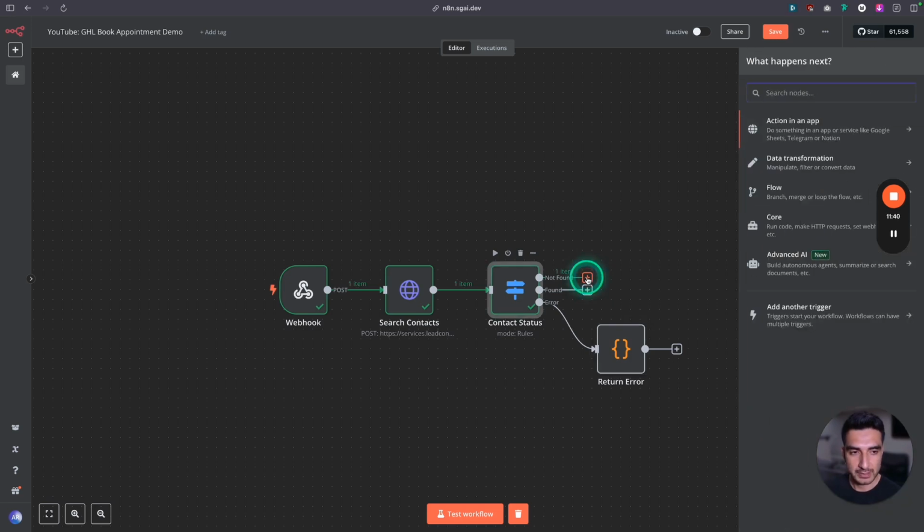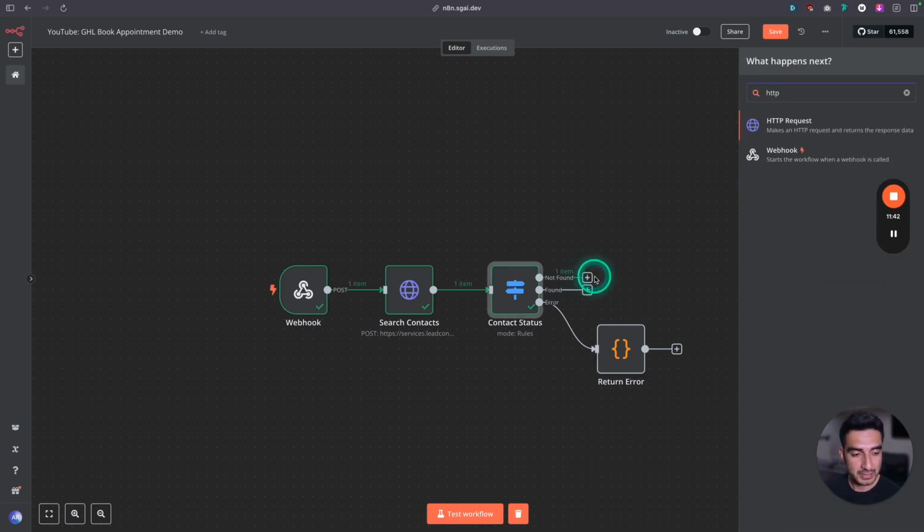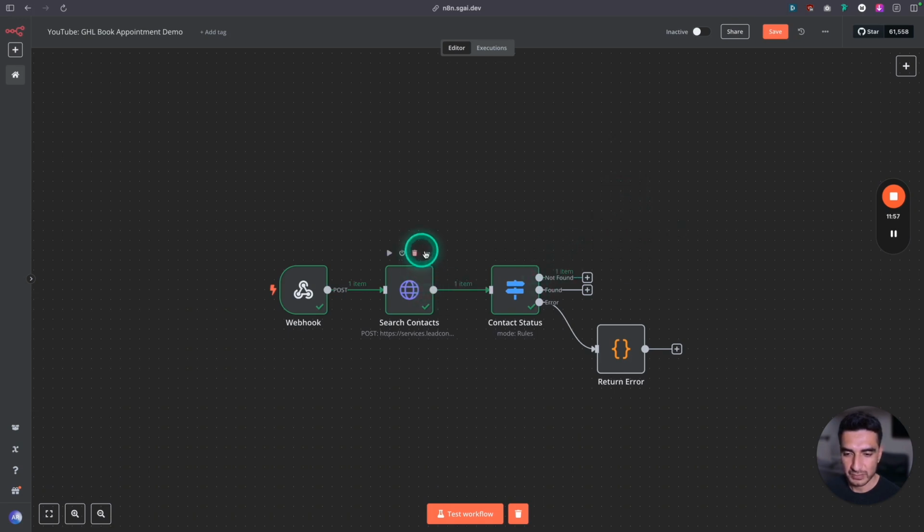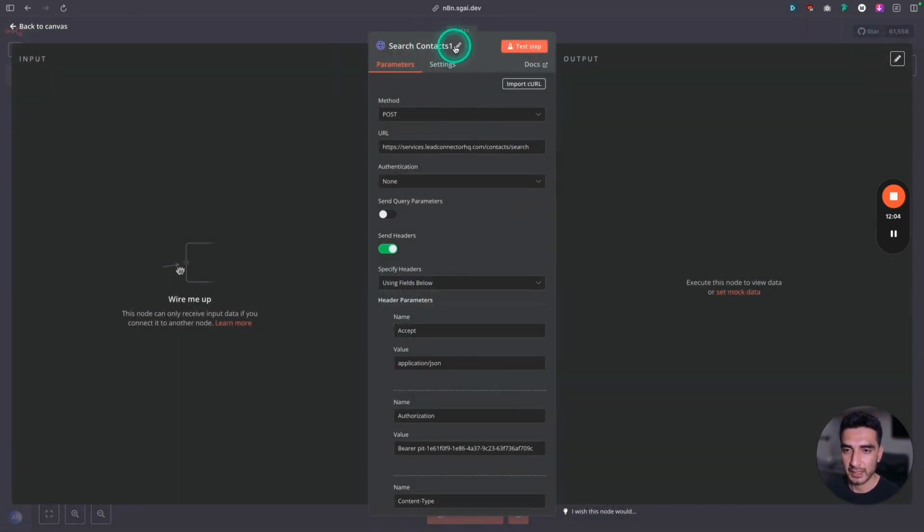I'm going to click plus. I'm going to click HTTP. I'm going to type HTTP request there, because we need to make a request to GHL to create a contact. And I'm going to delete this really quick. I'm going to just duplicate this one so that it's easier, because I won't have to type a lot of stuff up. I'm going to click on that, and I'm simply going to rename this as create a contact.